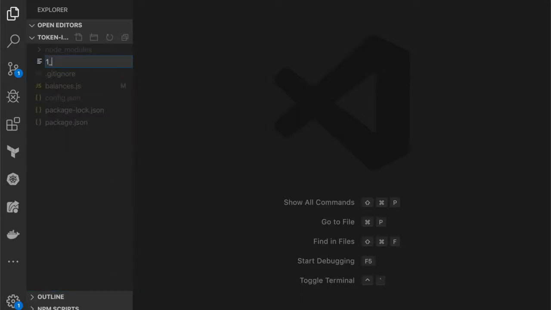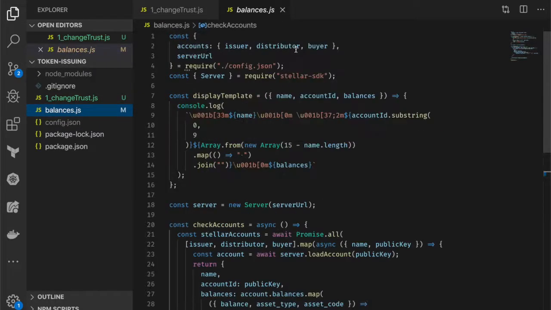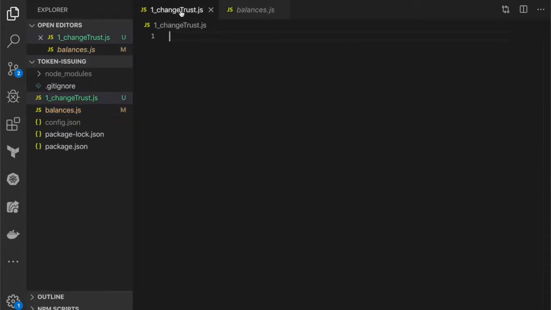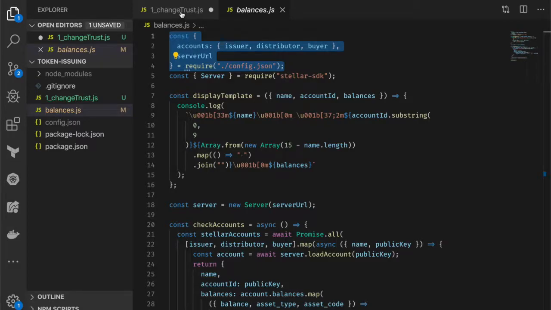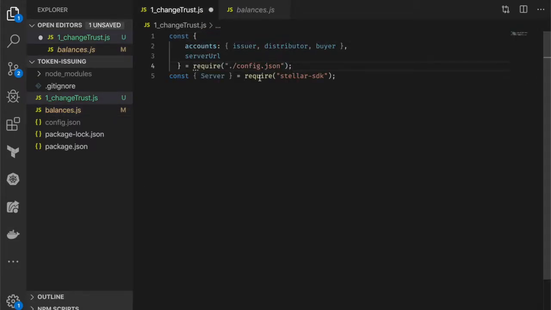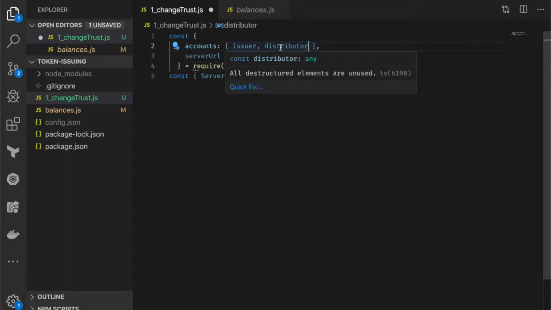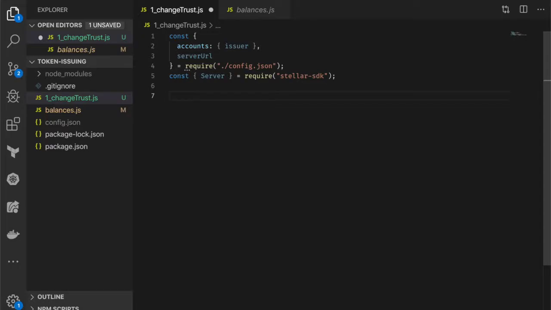So the first thing we want to do is to create the trust line. We want the distributor account to have a trust line towards the issuer account. So that's what we're going to do now. So I'm going to lazily copy some of the imports I had from the balance.js file. And let's create our main function.